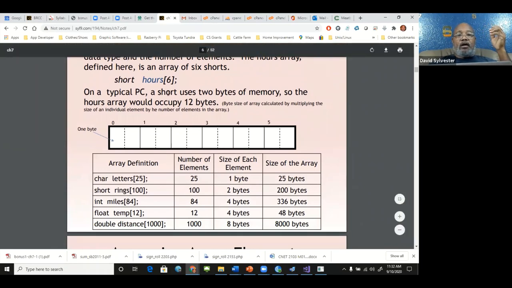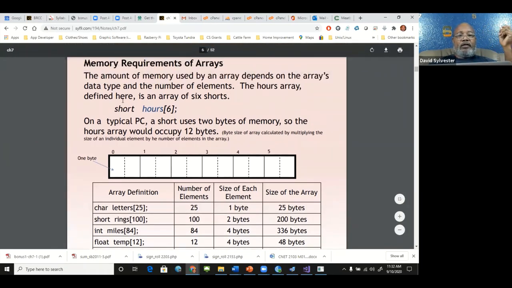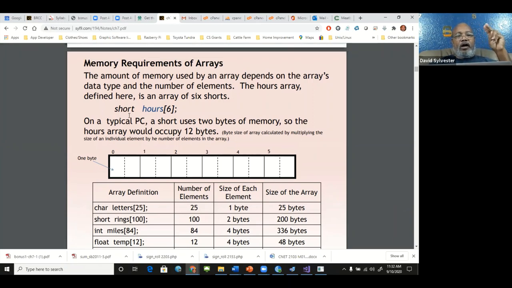So here we've got the hours array defined here as an array of six shorts. Short int, you know, because short is int, hours 6. So short allocates 2 bytes for every value. On a typical PC, a short uses 2 bytes of memory. So the hours array would occupy 12 bytes. Short is 2 times 6, which is 12. So somewhere in my memory, when I allocate an array of shorts, I have to have 12 bytes of consecutive memory available. Otherwise, I run into problems.